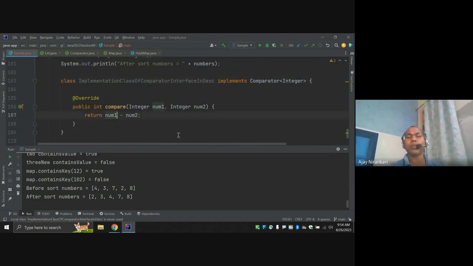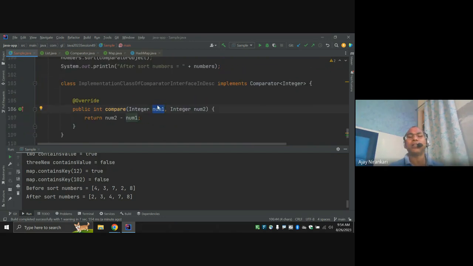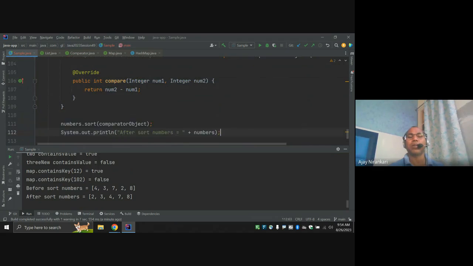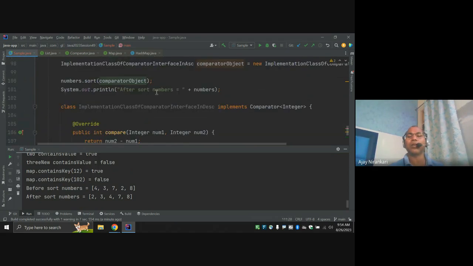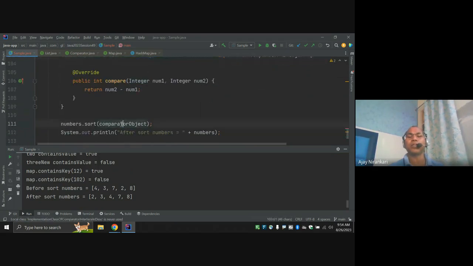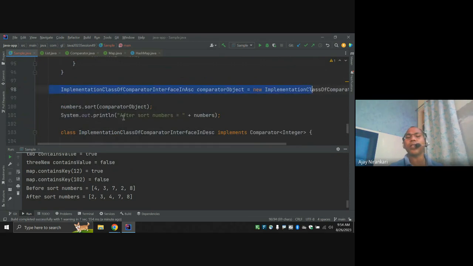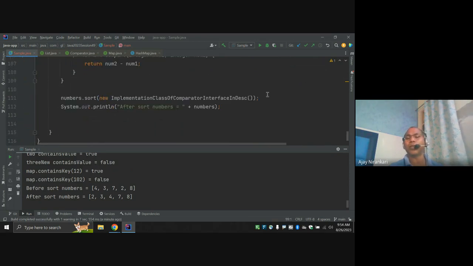Just change the numbers here. Check two numbers and then compare. I want to check whether number two is greater than or less than number one. Here I am checking the first one. In the sort method, you can just pass the object of descending. You can create one object and then pass it, or you can directly pass the object.